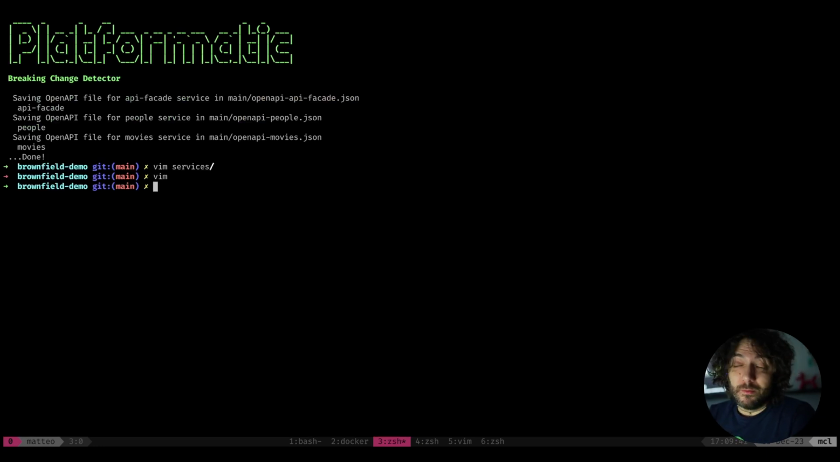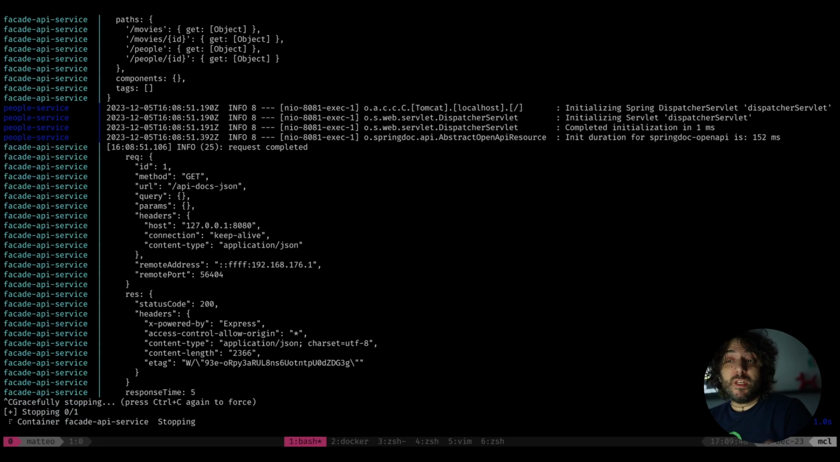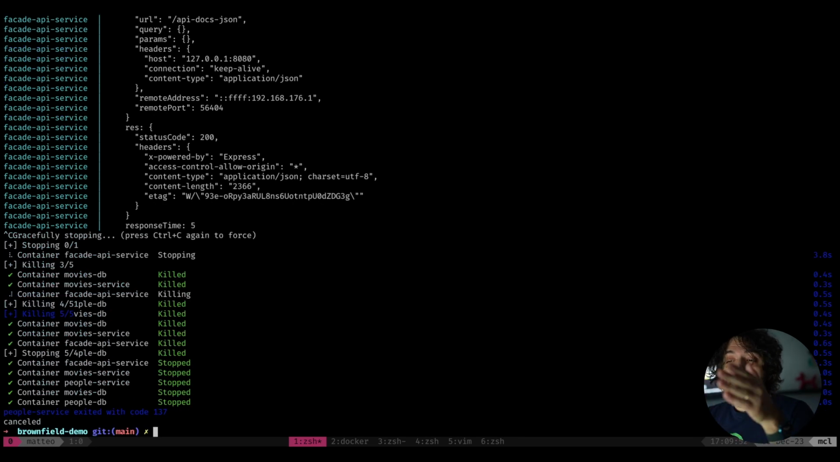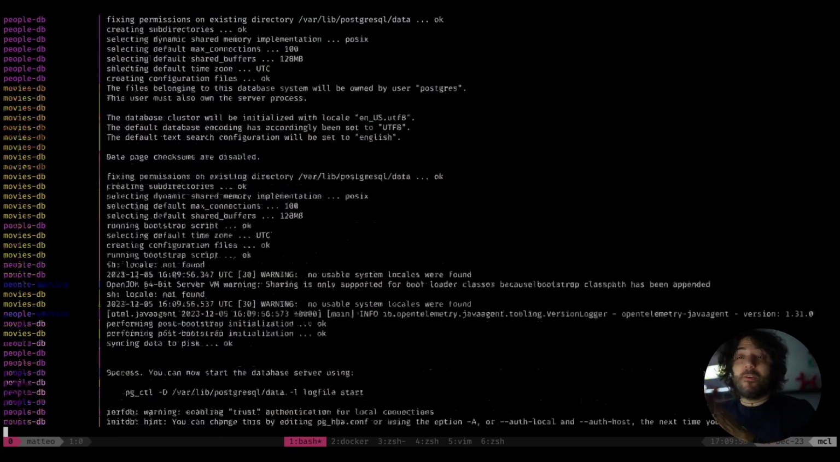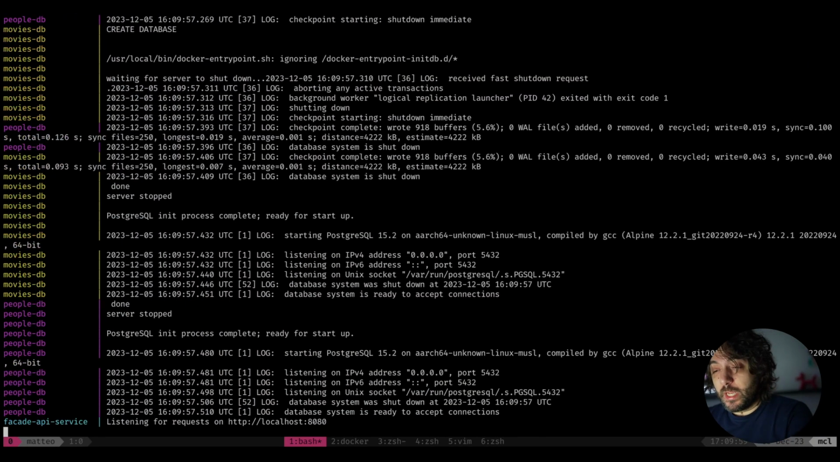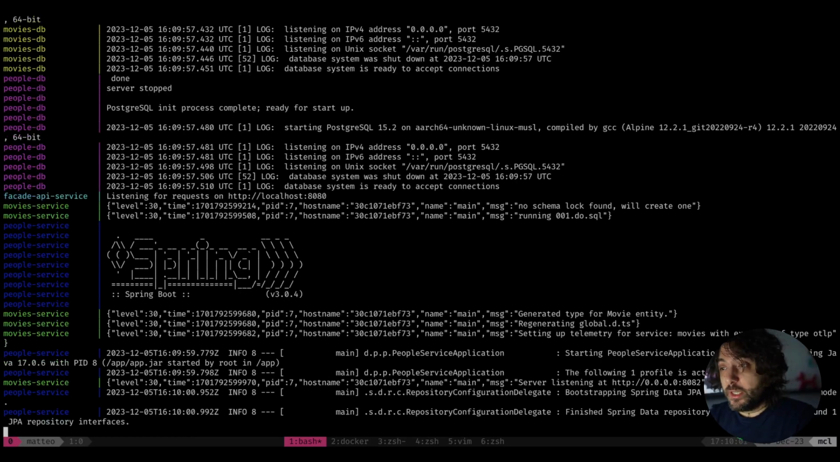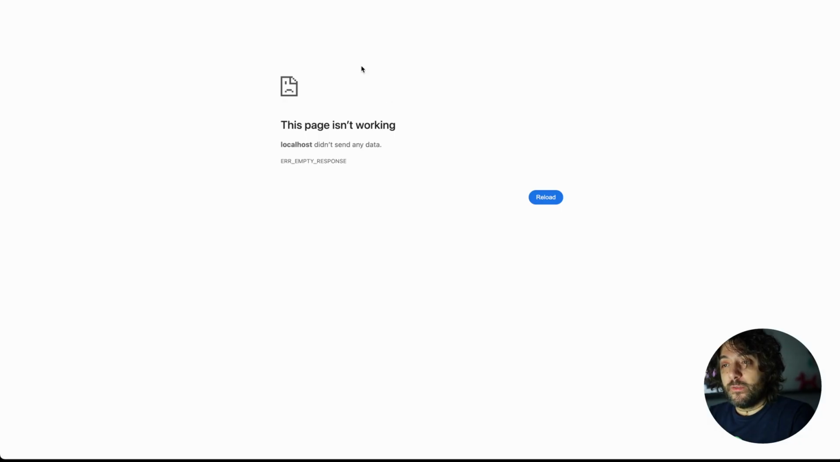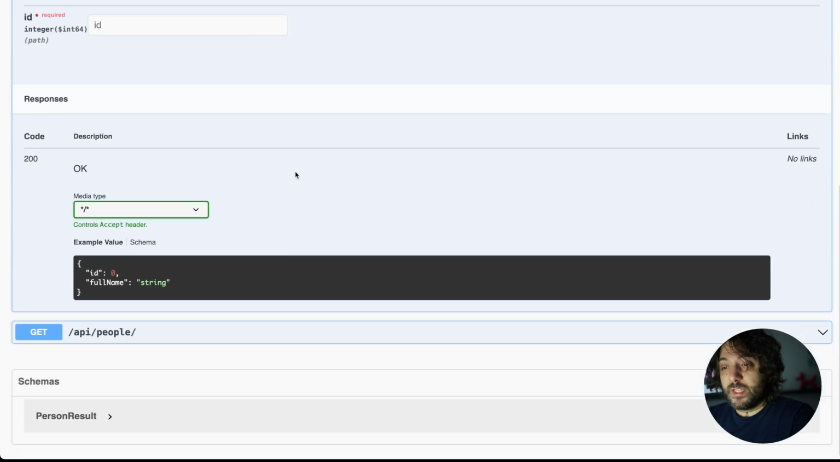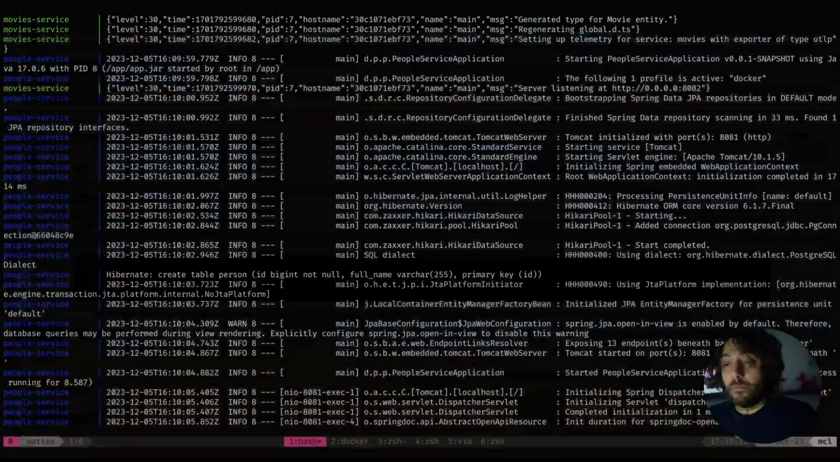Okay, really typical. Now that we have done the change, we need to restart and redeploy our services so that we can grab the new OpenAPI specs. Okay, and now they are starting, and we can take a look at the Swagger UI of the system, and it's reporting full name here. Cool, amazing. Okay, so it started.